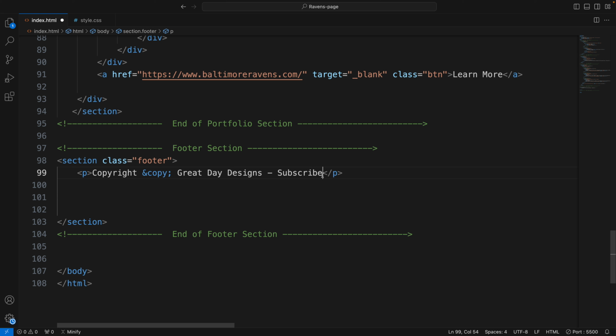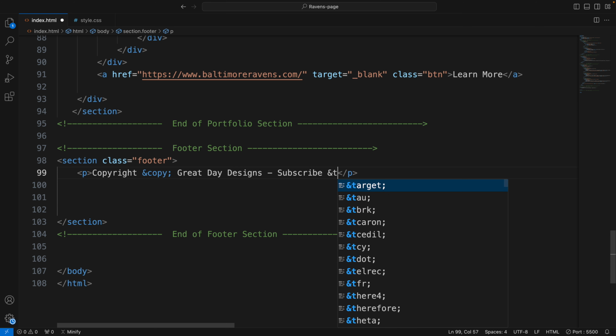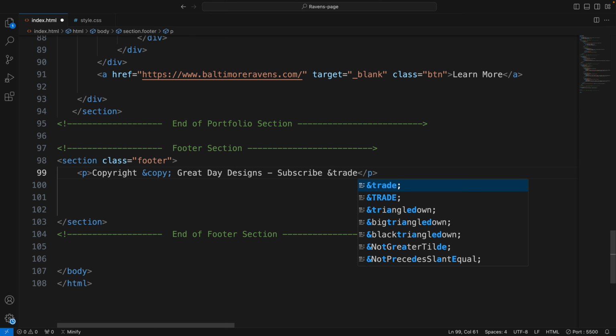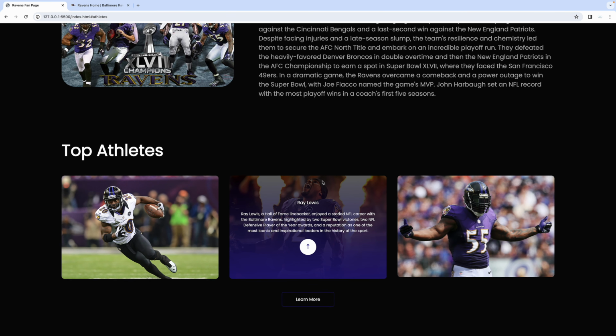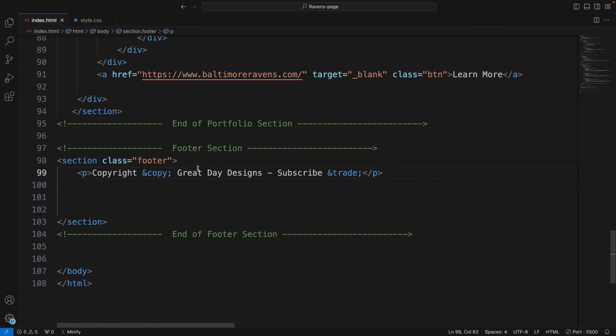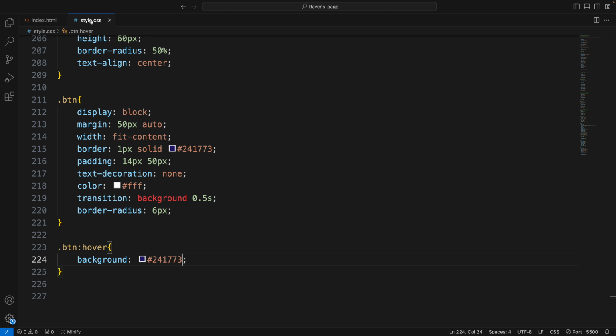And then even if you want the trademark sign, you can do the and trade semicolon and check it out, show you what it does. Oh, got our words in black. So let's style this first.